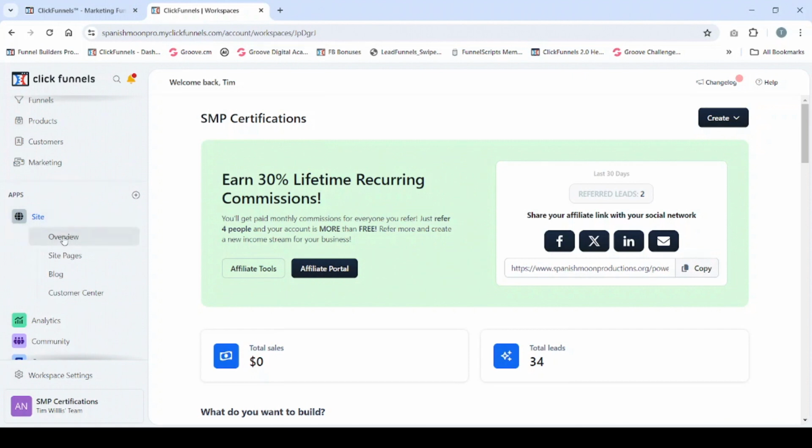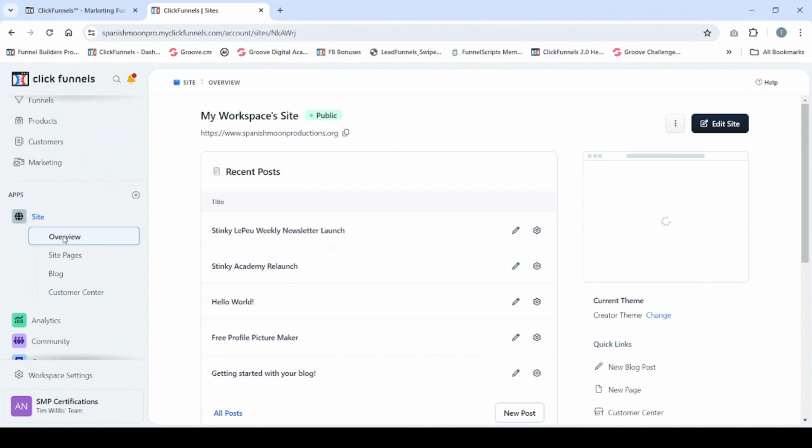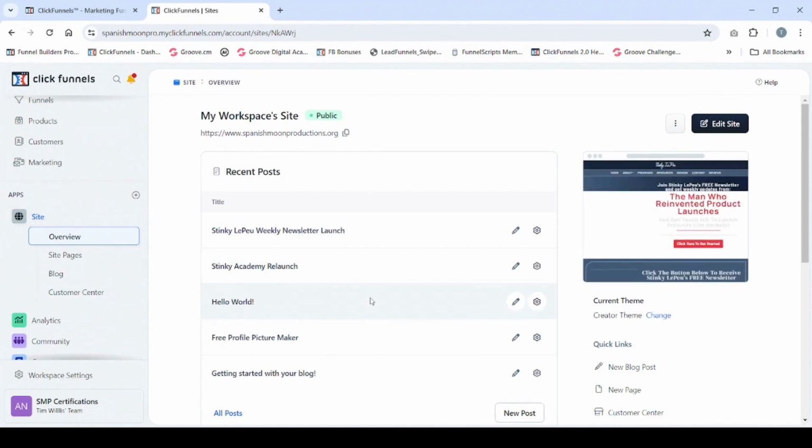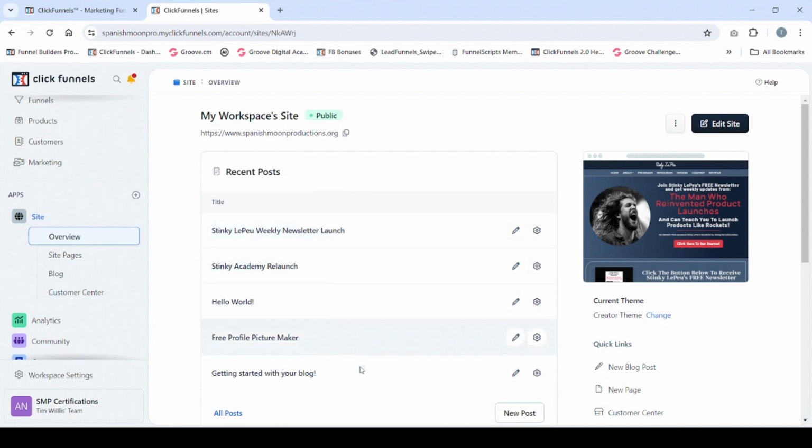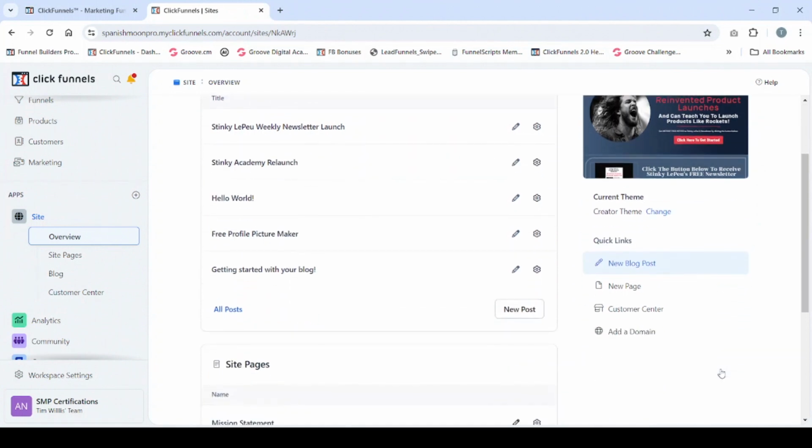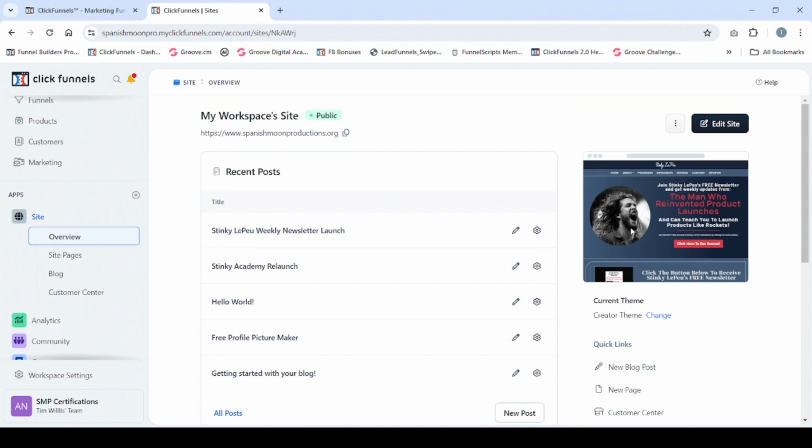So if we click on Overview, we'll see a couple things here. We'll see here recent posts, that's from my blog. We will also see here our current theme, and then we've got some quick links down here to things like customer center, blog, new blog post, add a domain. Now here's where it gets interesting.